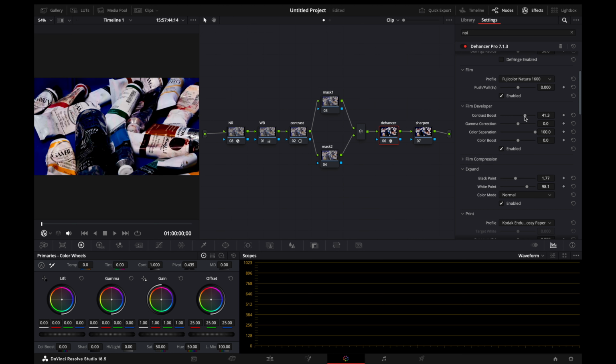Yeah, I like that right there. Let's see. I think maybe a little bit of color boost. We already have a very saturated image. We see those very deep blues. Maybe that's right there. That's pretty good.